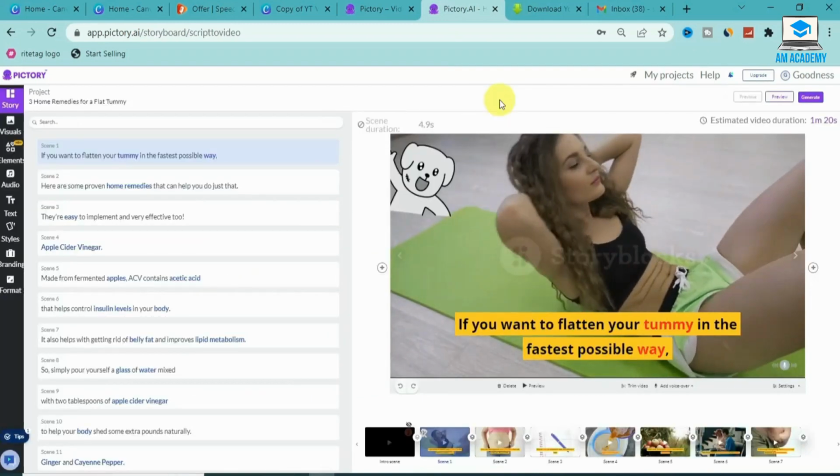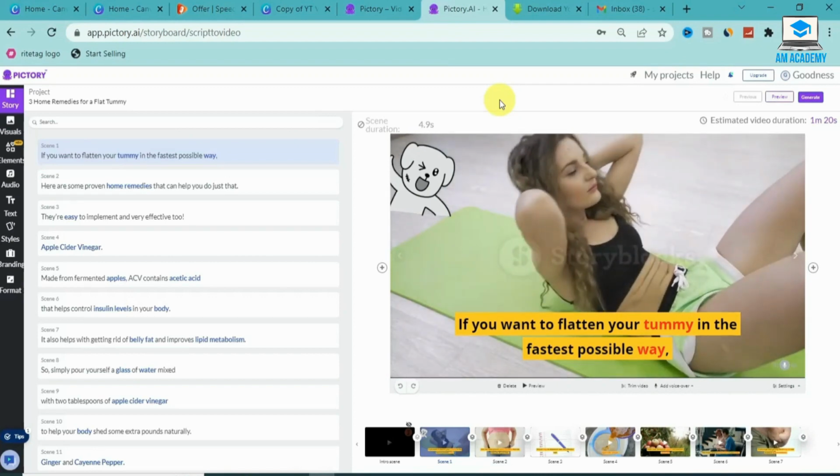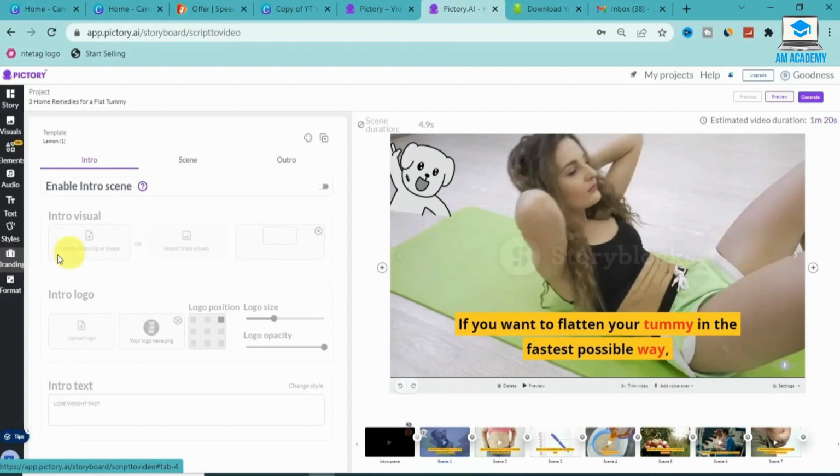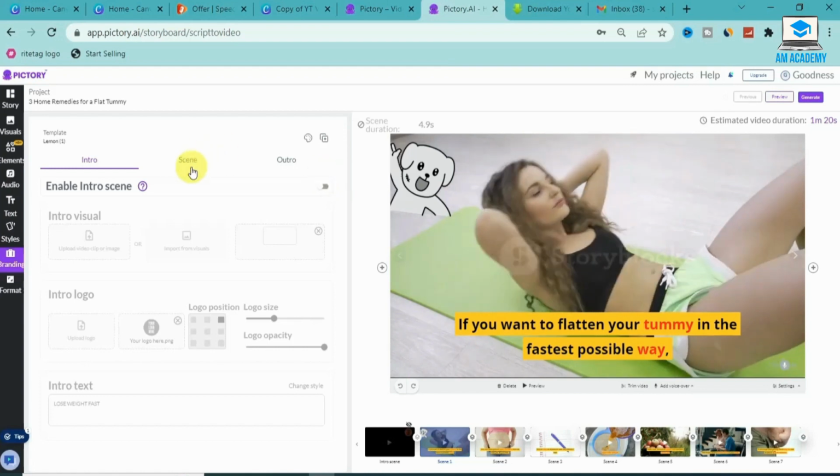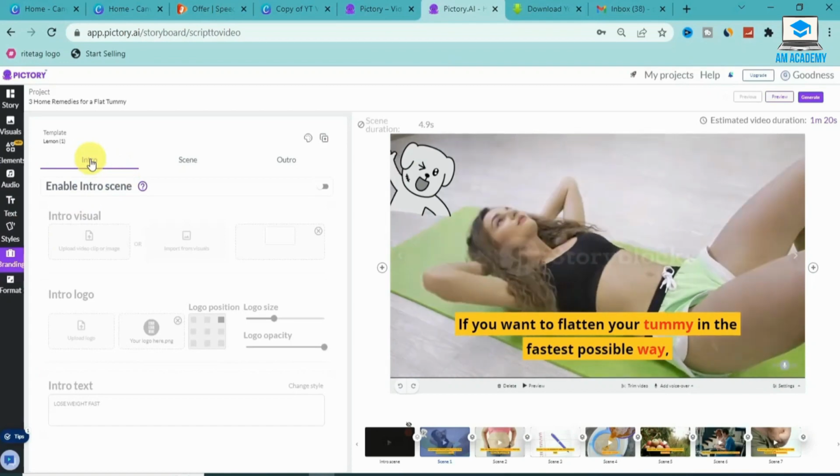So right here we are onto the dashboard of Pictory now, and what we can simply do is just go on to branding right here. And as you can see right here under branding, the first thing that, like I said in our previous module, you want to turn on the intro. So first thing first, we are going to be adding our intro right here.